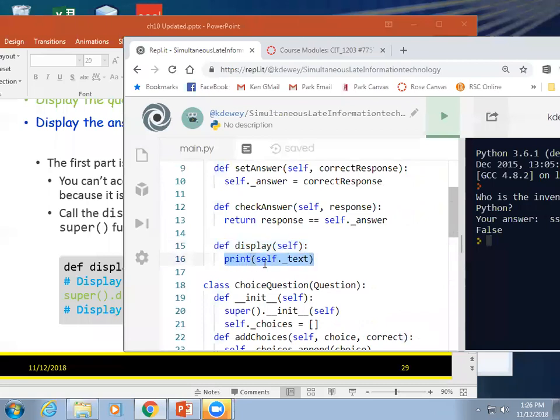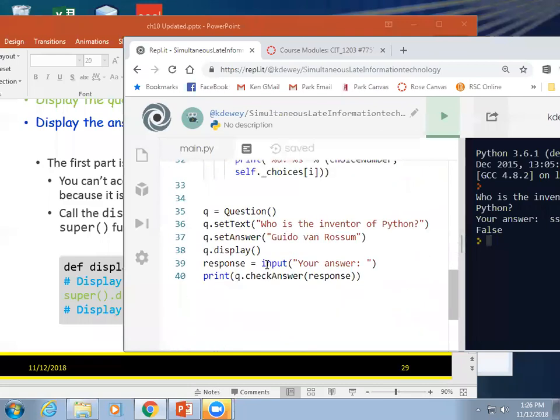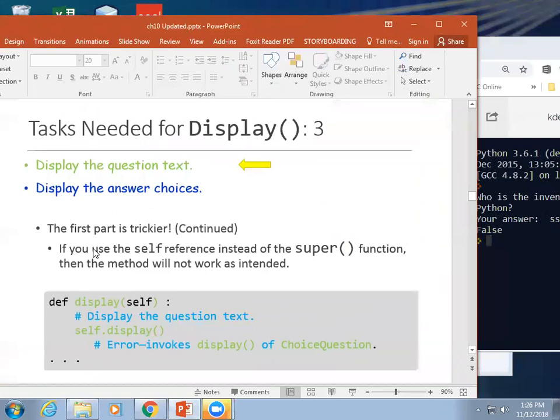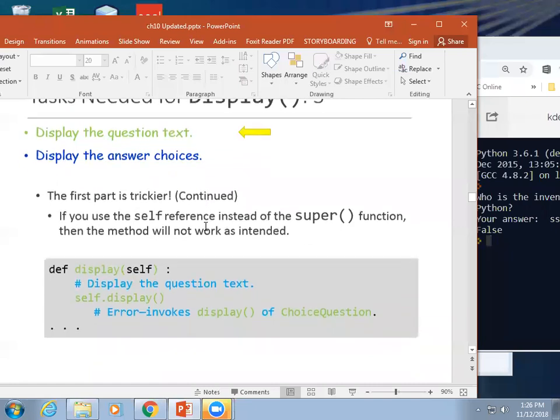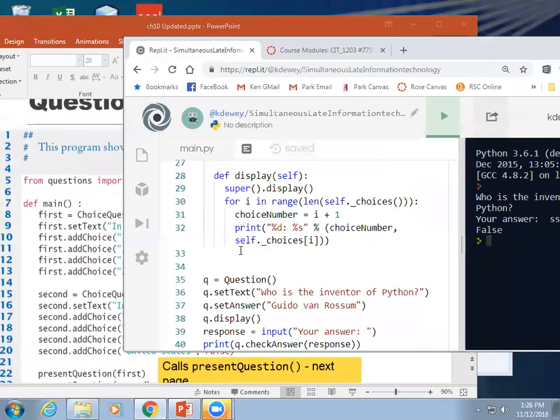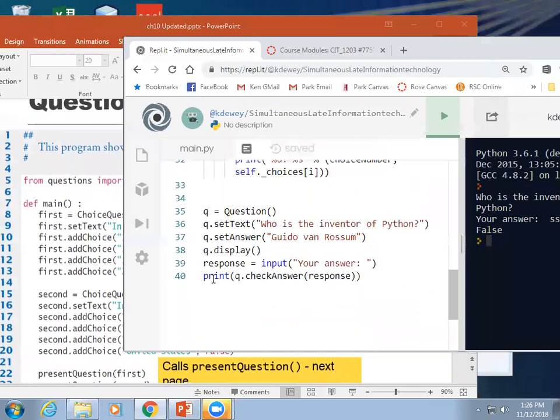Okay. That's what it's doing. Okay, we already got that. So display the answer choices. The first part is trickier. If you use the self reference instead of the super function, then the method will not work. So we needed the super, which we already have. Now we have to go in and do some of this.